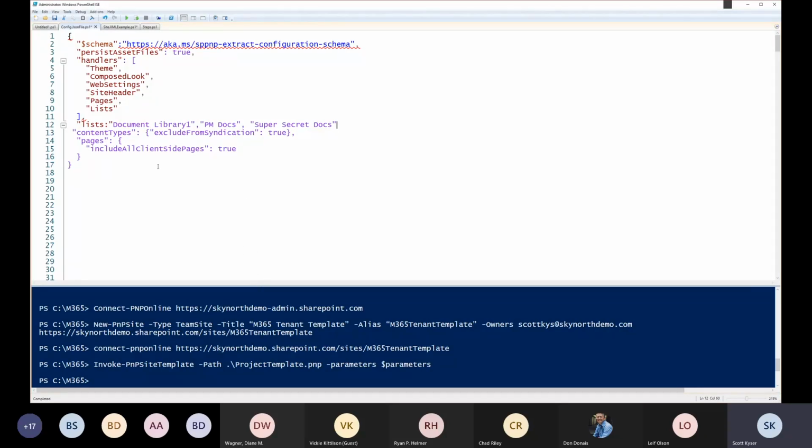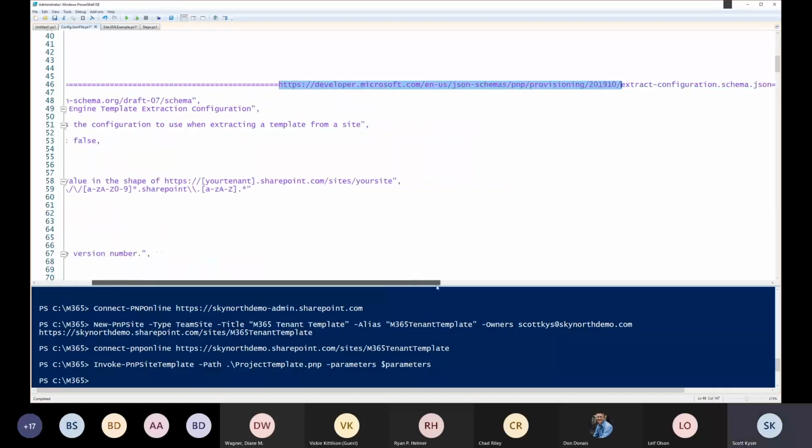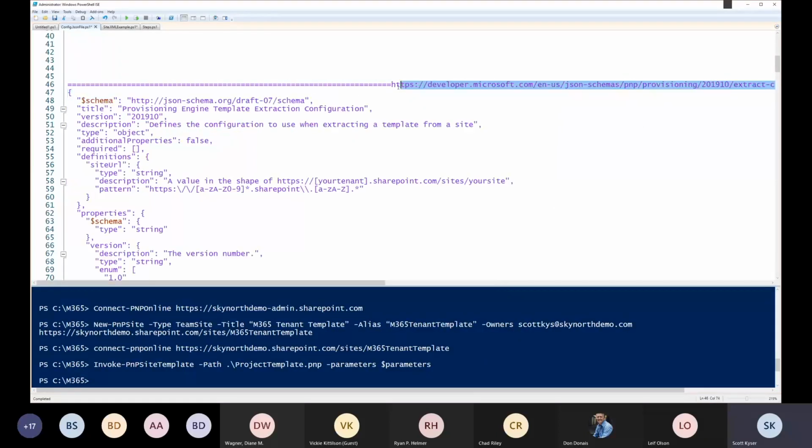Now, how do you know what's out there? How do you know what's available? That's where I mentioned this developer link here. I believe we have this in the PowerPoint. If we don't, we will. I just pasted it into the channel as well. That talks through it, and it has a link to that schema. There are a couple of articles online that walk through this schema.